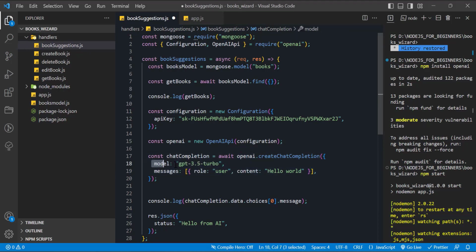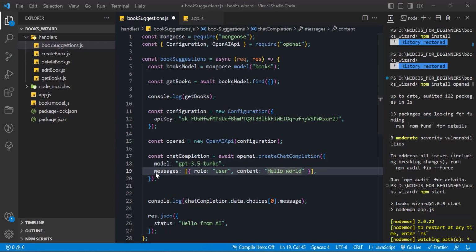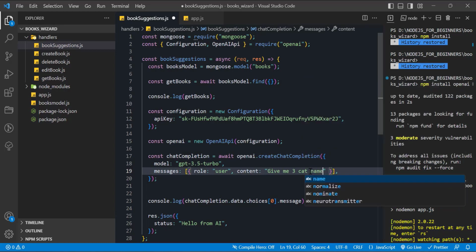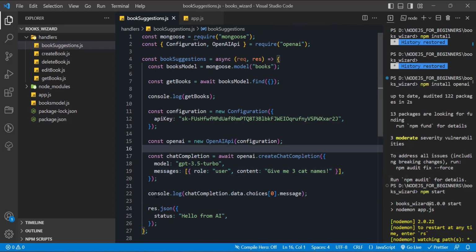object, and the model that you see inside here is the same model that is used by ChatGPT. So GPT 3.5 Turbo, right? And inside of these messages we can send the prompt to OpenAI to get suggestions. So if I replace this hello world and write give me 3 cat names, and currently we are logging the response from OpenAI.